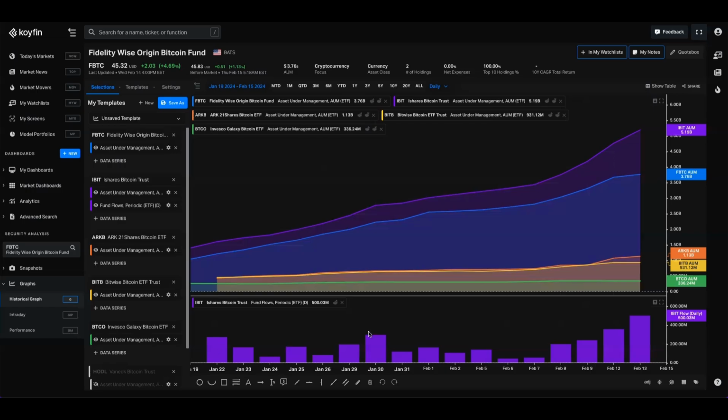Under here, you can see the daily fund flows, and as of recording yesterday, IBIT had $500 million in fund flows in a single day, which at that point in time put this ETF in the top 7% of all ETFs by size in just 23 trading days. So you can see there's been quite a lot of demand for these products.